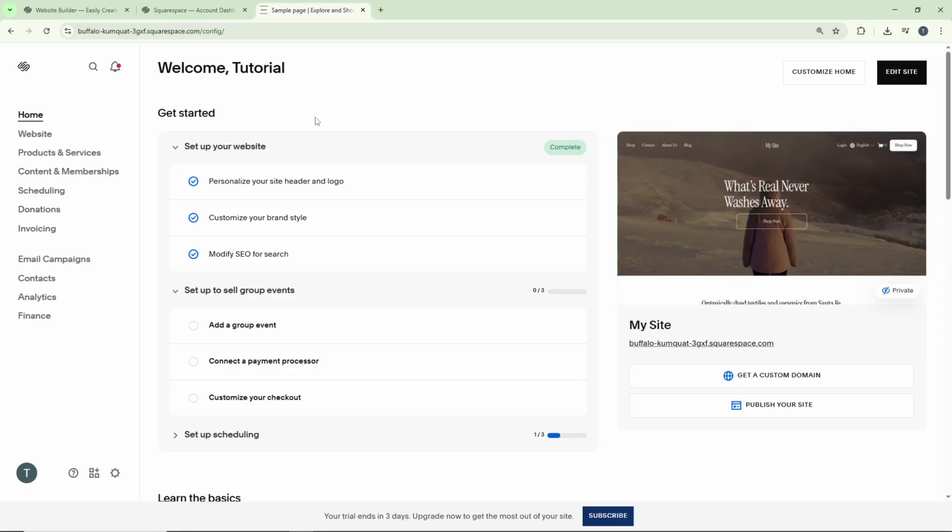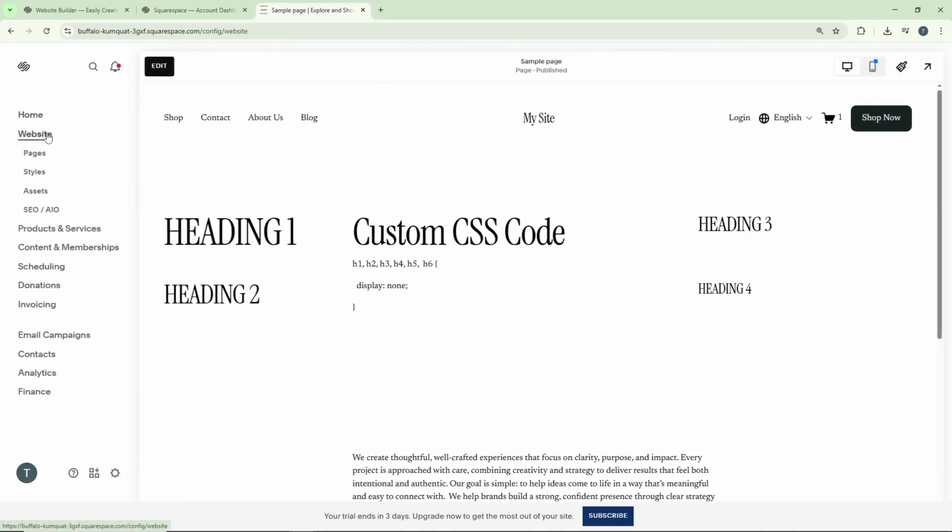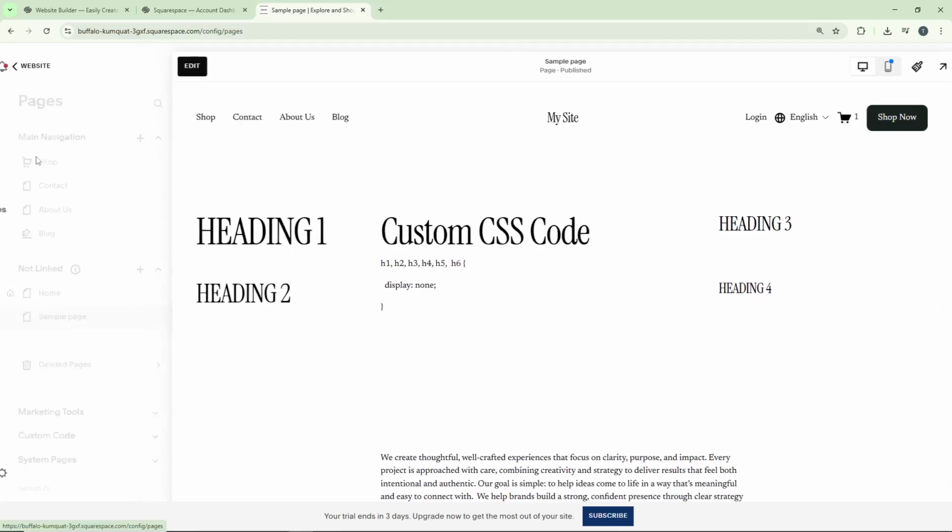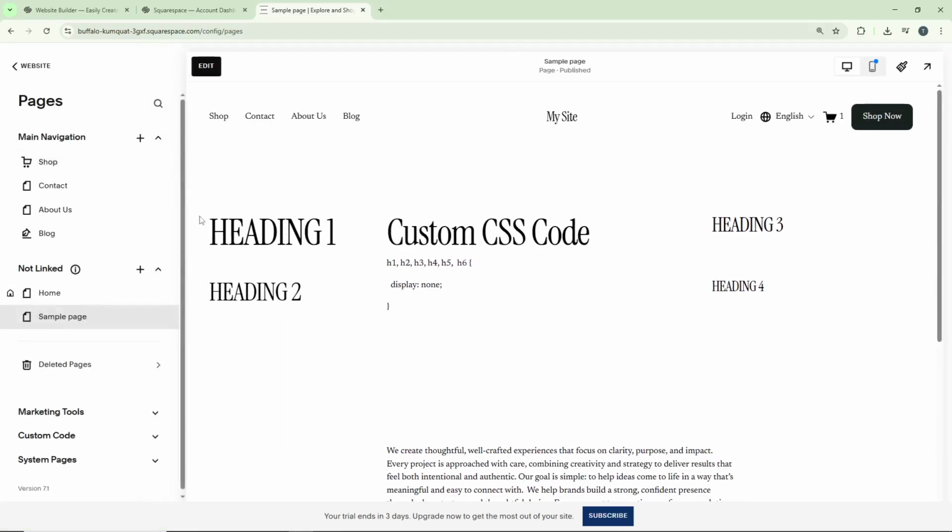Now focus on the left side menu, you'll see several options listed there. Click on Website, and directly under it, you should see an option labeled Pages. Click on Pages to proceed. This section allows you to manage the structure and content of your site, but we're going to dive a bit deeper into the customization settings.